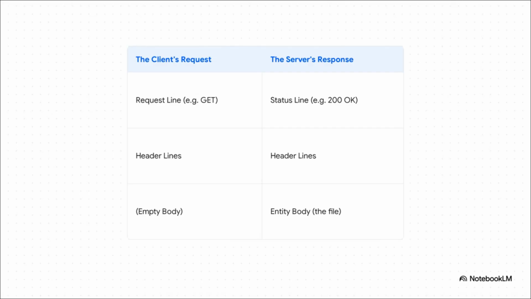This back and forth, this request-response cycle, it's the absolute core of how the web works. Your browser sends a request, literally saying, "Get me the main page." The server replies with a status code, like 200 OK, which is basically computer speak for, "You got it, here you go." And then it sends all the actual files, the HTML, the images, everything. Every single piece of a web page is fetched this way.